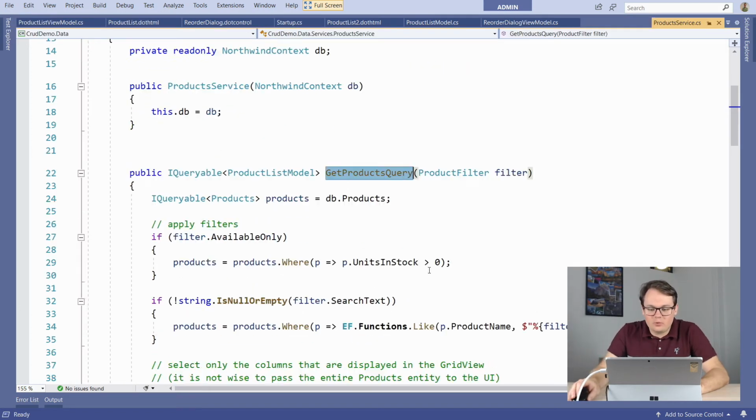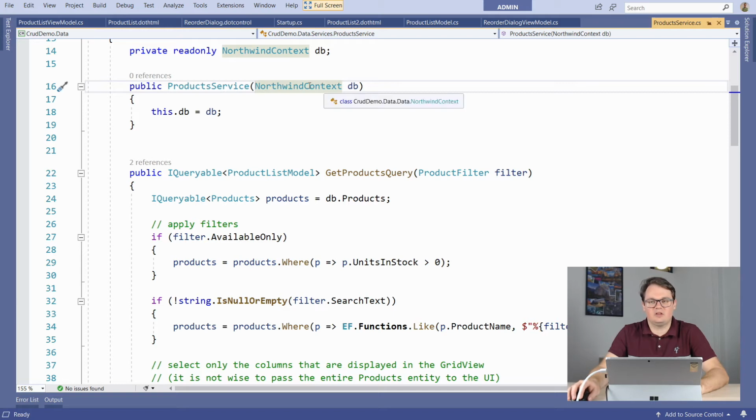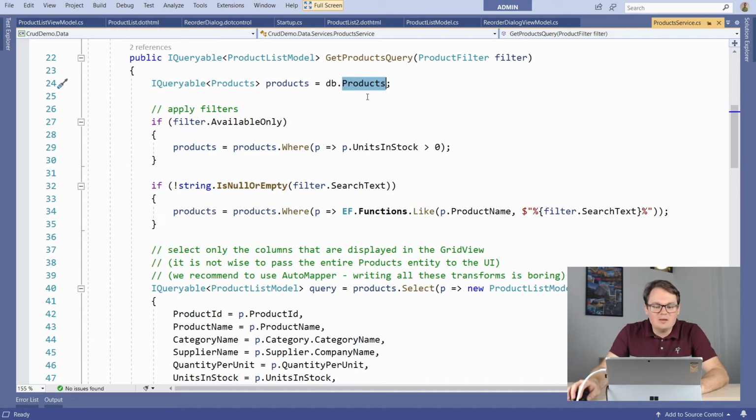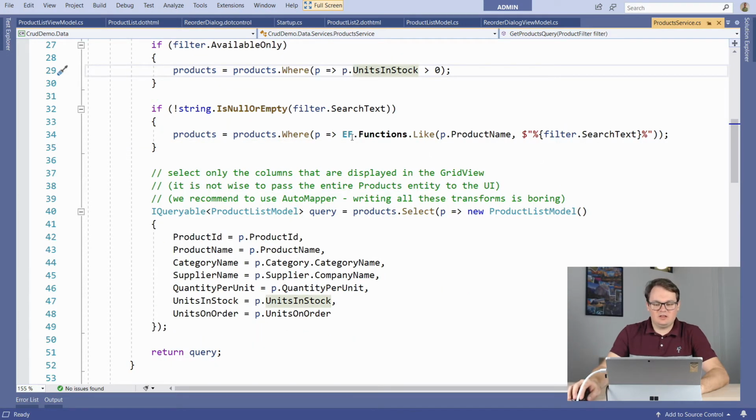This getProducts query, it's just using Entity Framework, so I'm asking for Northwind context in the constructor, and then I'm going to the products collection, products table, and applying the filters. If it's available, I will just use where units in stock is greater than 0. I'm using the EF functions like for filtering by some search text. So if I enter some text for searching, it would work.